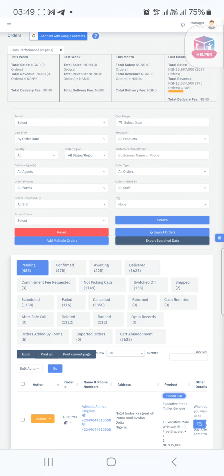Now, after that front end person has called and the person has not been picking calls, what the front end customer rep will do is move the order to not picking calls or switched off, as the case may be. So part of what follow-up does, like the name implies, is to follow up. So the one that's been moved to not picking calls, that's been moved to switched off, the follow-up customer rep, that is his or her work.